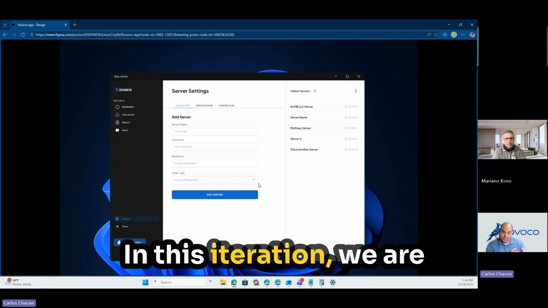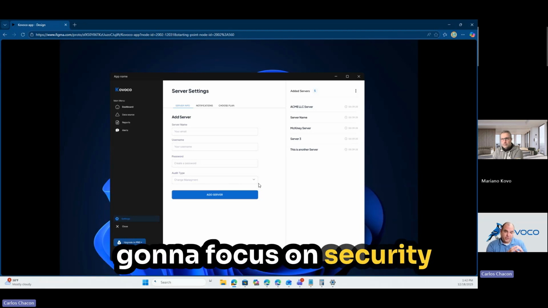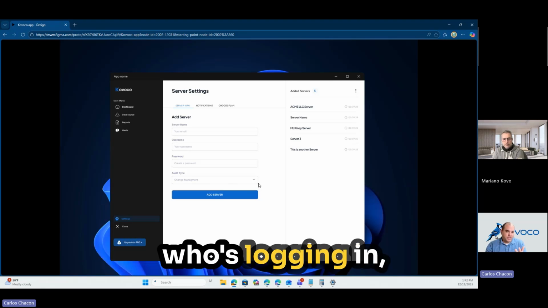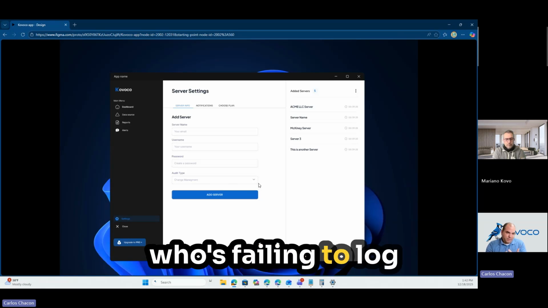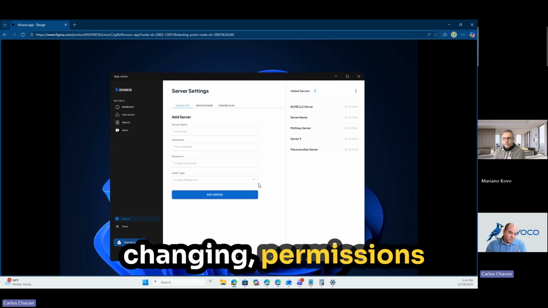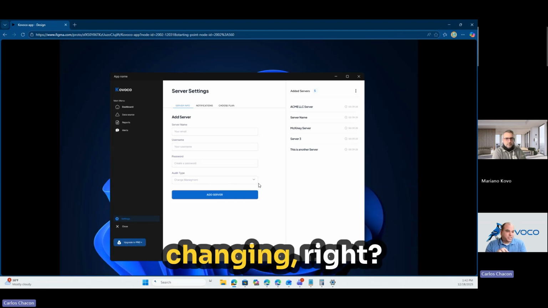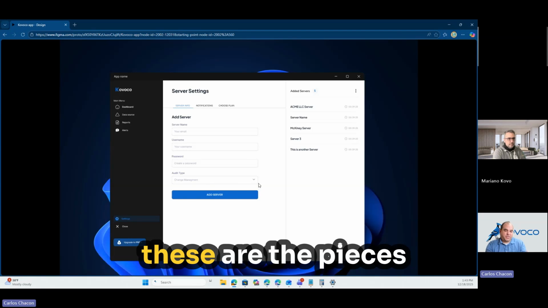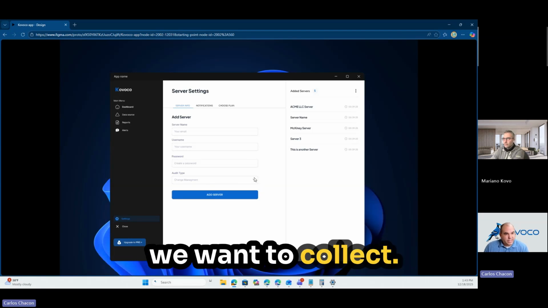In this iteration, we are going to focus on security and change management. So basically, ultimately, who's logging in, who's failing to log in, what's changed. Stored procedures changing, permissions changing, tables changing, right? Columns changing, whatever it is. If there's a change, these are the pieces that we would want to collect.